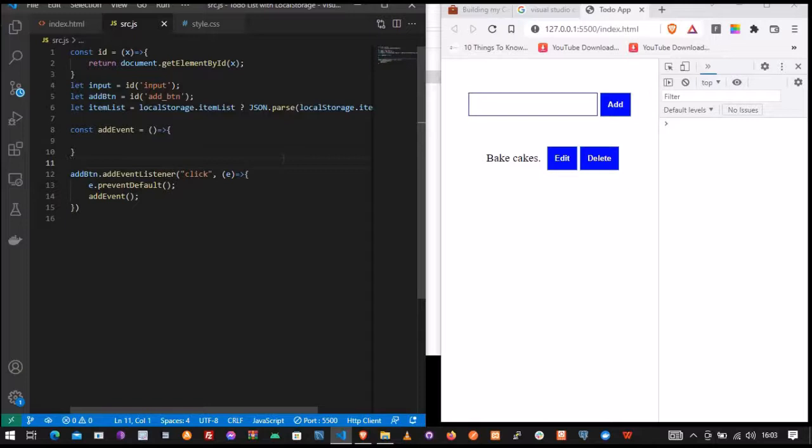So in our addEvent, we are just going to check for something. We definitely don't want users to be able to add an event that does not have any content, like if they don't type anything here, we don't want to add an event. So in order to fix this, there is something we can do.